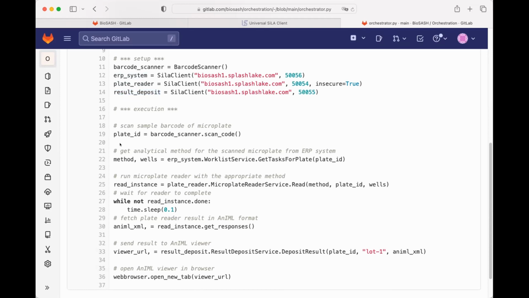And then the execution happens. So we scan the barcode, which just returns a simulated plate ID. And then we ask our LIMS to get the tasks for a given microplate identified by that plate ID. And that gives us the method and the wells that we need to run this on. And then we can ask the plate reader to perform the read on the plate, where we say, here's the method. We want it run on this plate ID, and these are the wells.